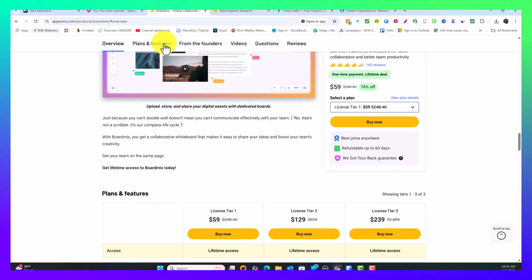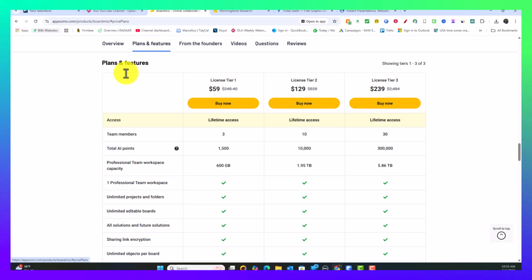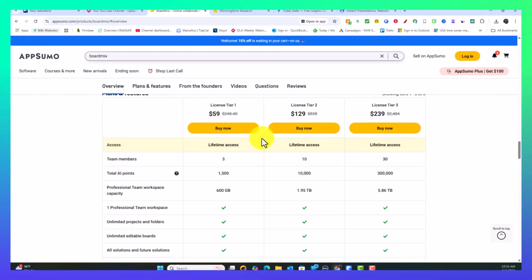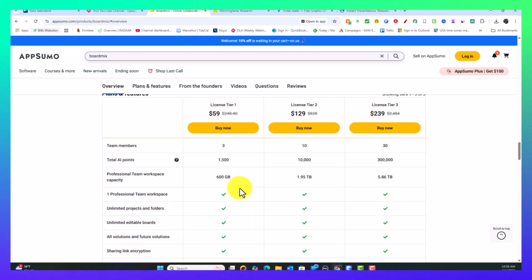All right, now let's talk a little bit about the plans and features, guys. Right now it's lifetime access for all three tiers. What's going to change primarily with these tiers are your team workspace capacity as well as your total AI points. Case in point, license tier one comes in at $59 for lifetime access. You can have three team members, you have 1,500 AI points, and you get a professional team workspace capacity of 600 gigabytes.